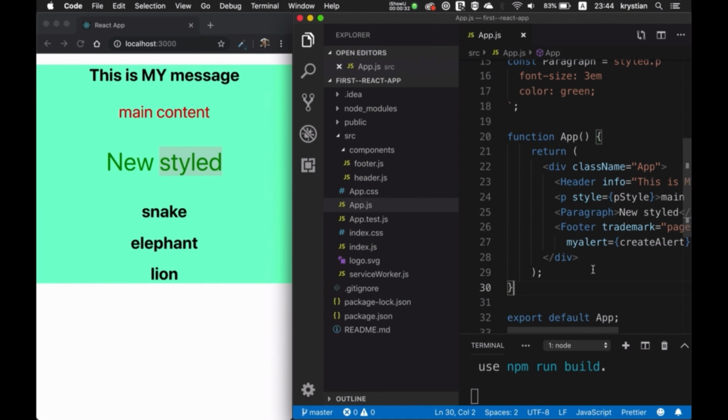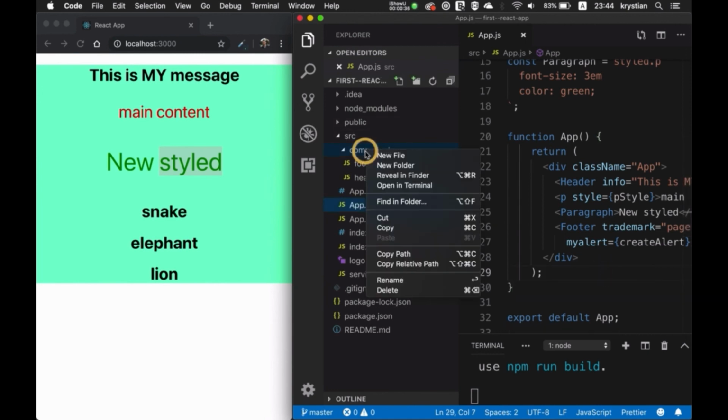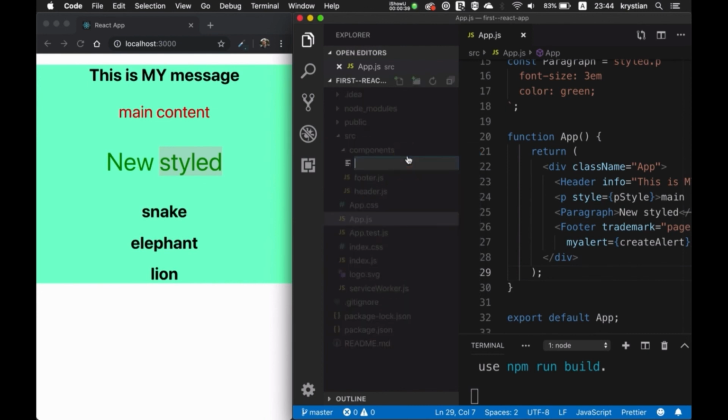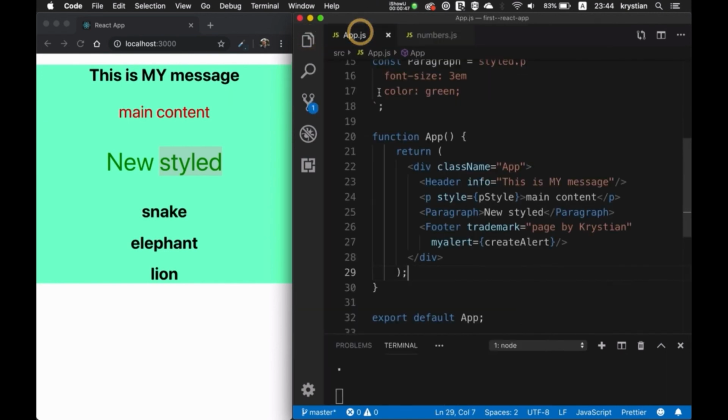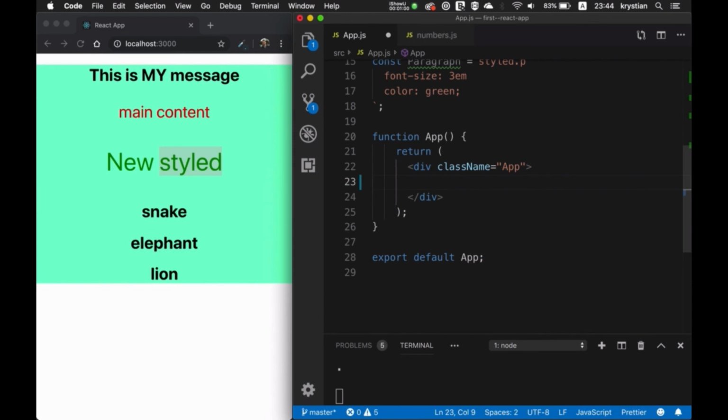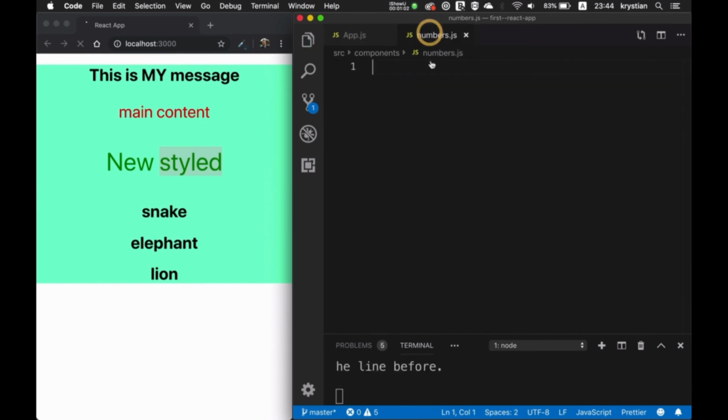So first thing what I will do is I'll create a new component here. Let's name it, for example, numbers.js, and I will create a new component there. And let's clean it up a little bit. So we have app.js here and we have a lot of things here. So instead of printing all of that, I will just import a new component, so I'll clear it for now here, and let's create a new component here.